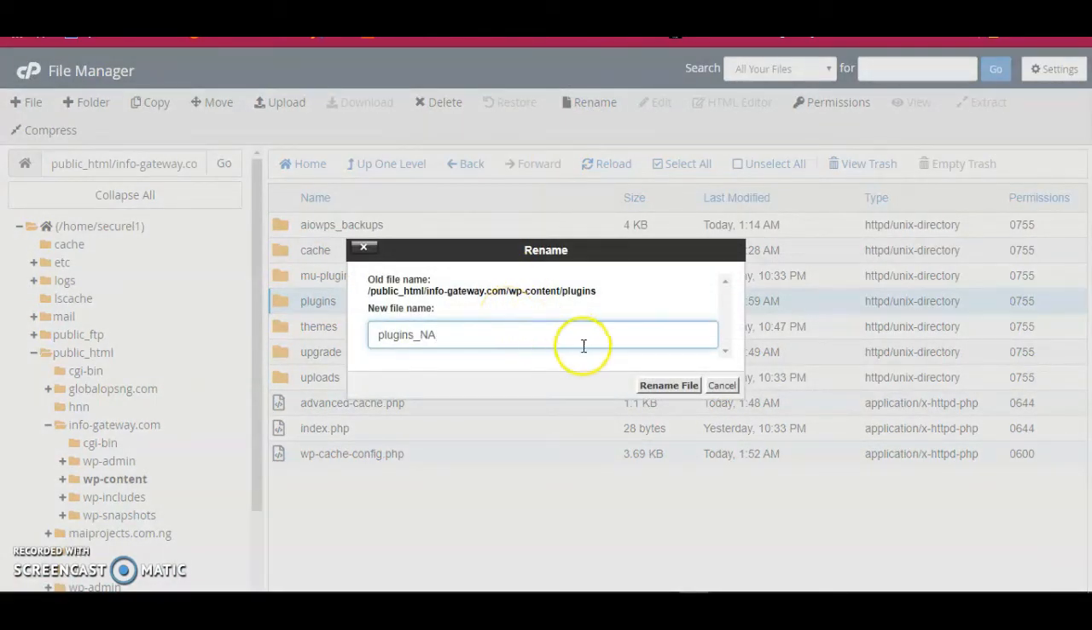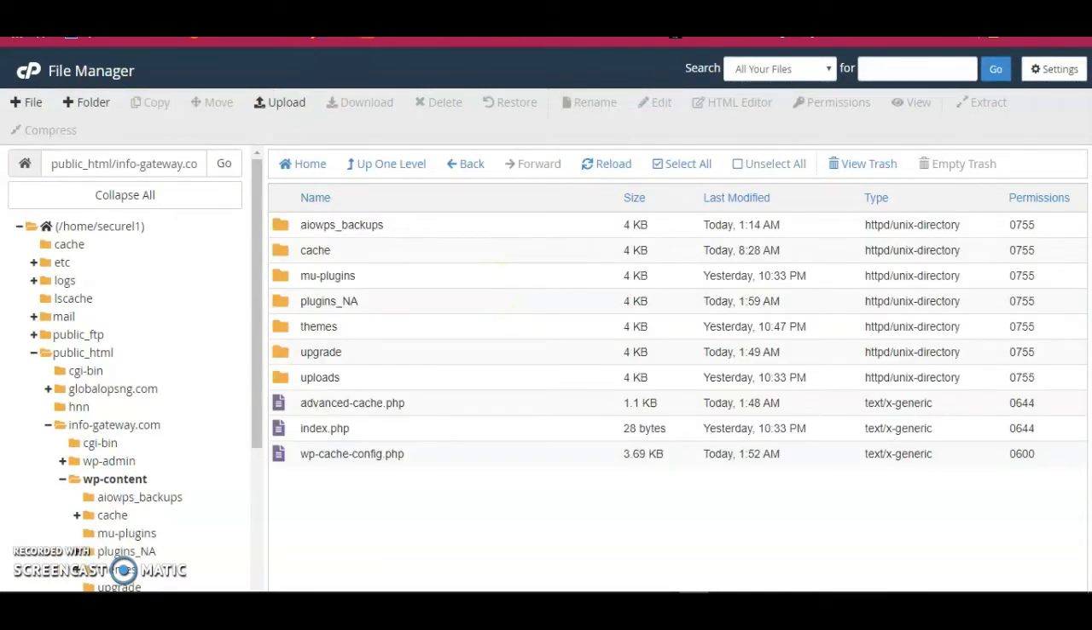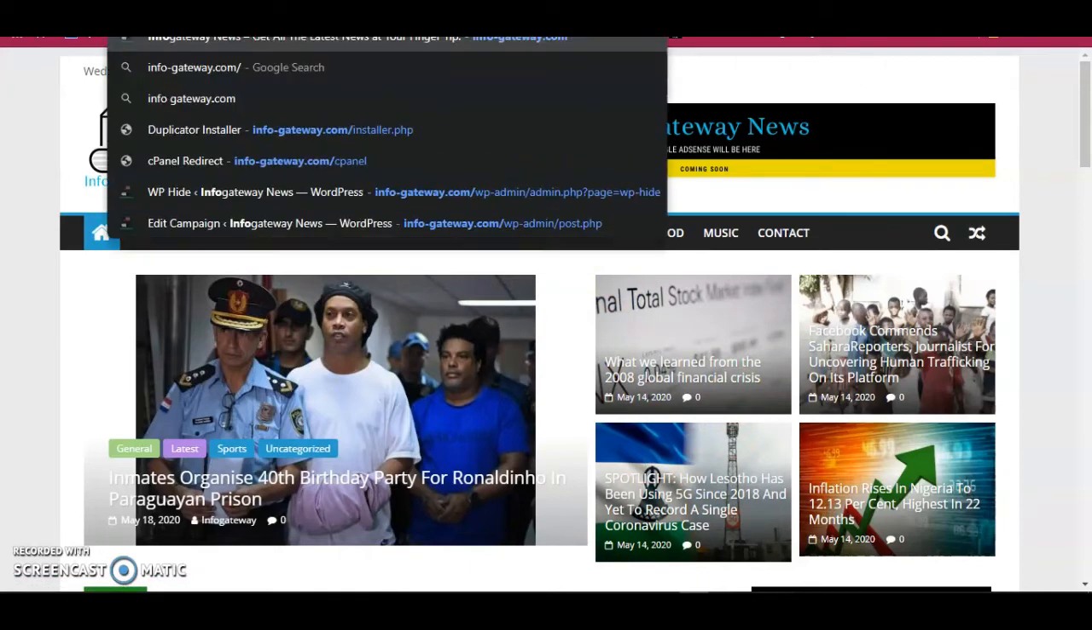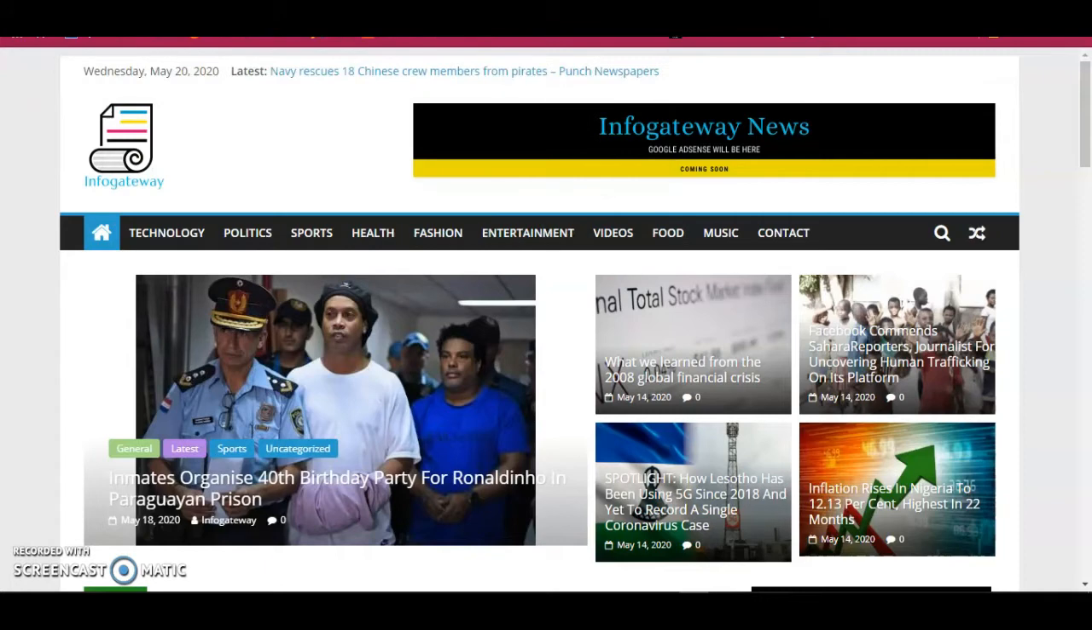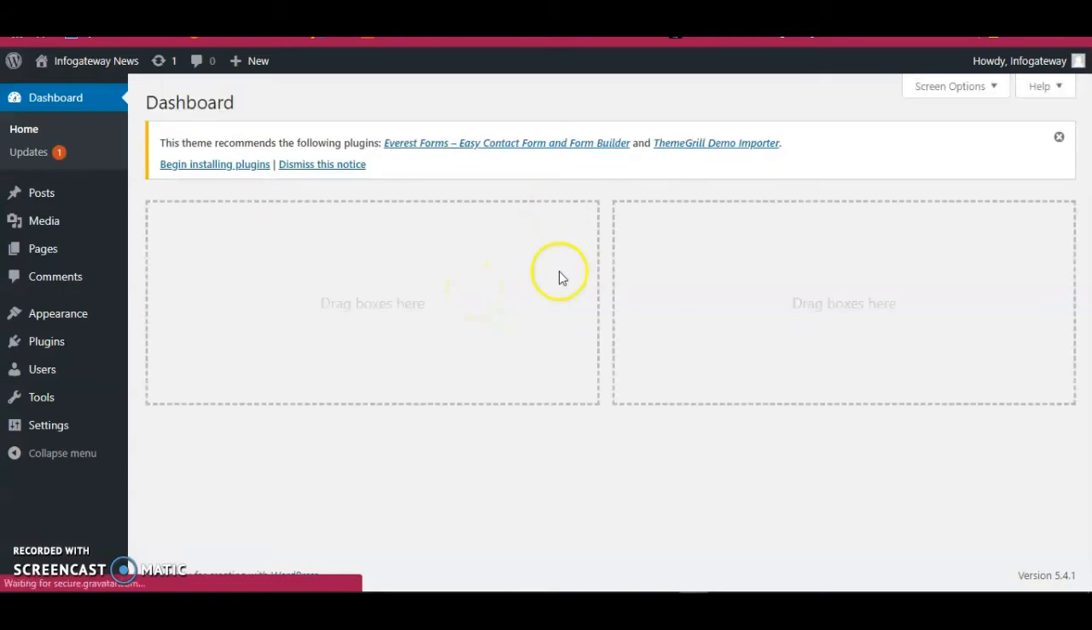Here, what I did was that I had to rename the plugins folder. If you rename the plugins folder, you have disabled all the plugins on that website. So that is what I did. I renamed the plugins folder just to disable all the plugins.